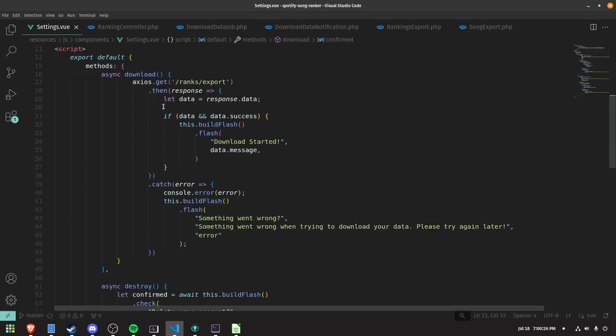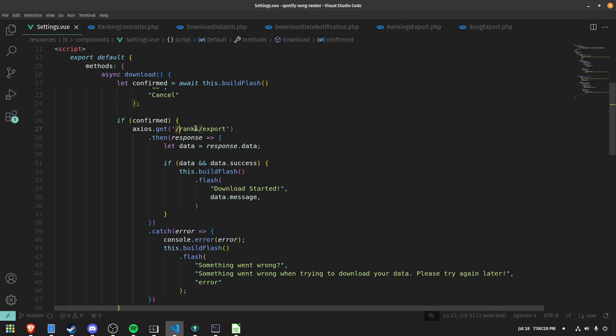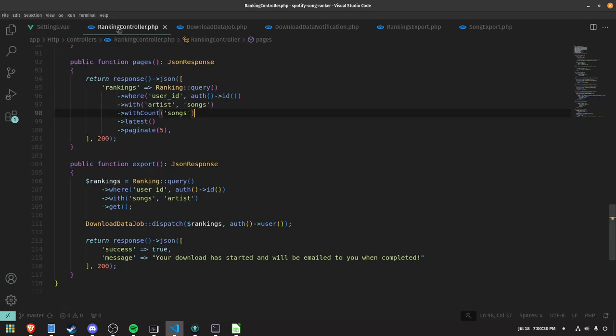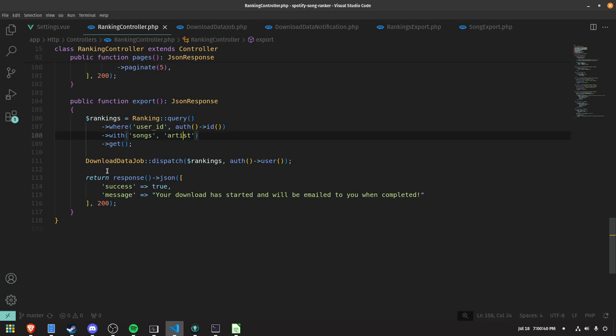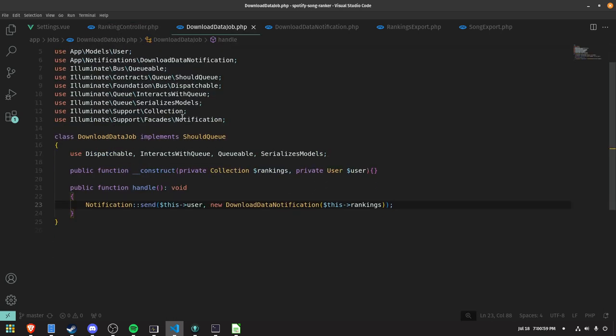So we saw the get request fire out. It goes to rank/export. That's going to hit the ranking controller. And in the ranking controller, we have a function called export. It's going to query all of our rankings for our current user, eager load some relations, and it's going to dispatch a job that I titled DownloadDataJob, and it's going to take those rankings and the authenticated user as an argument. In hindsight, I don't think I had to do this, but I did it just in case. So I passed in the user as a parameter as well. So DownloadDataJob is super simple.